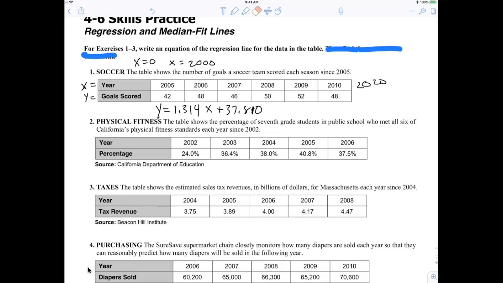No. That's what this equation is for. Listen to me now. Connor, you're in La La Land. Are you listening? Boys, are you listening? This is the equation. If I want to figure out how many goals I'm going to score in 2020, what number do I plug in? Do I plug in 2020 or do I plug in 20? You just plug in 20.